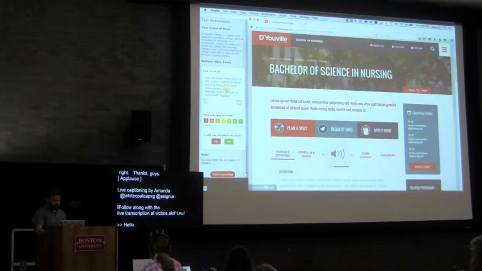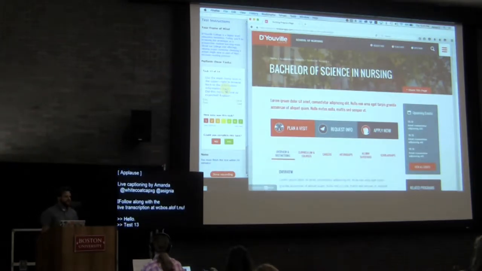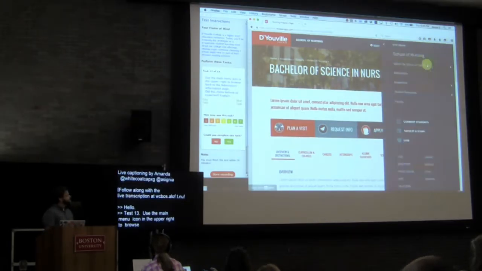Test 13. Use the main menu icon in the upper right to browse back to the admissions information page.